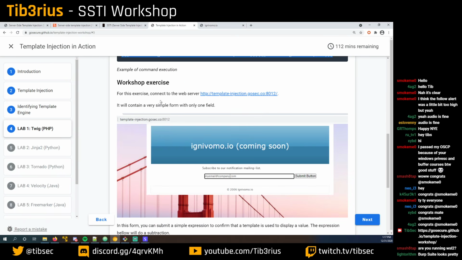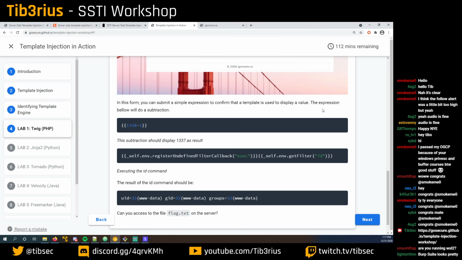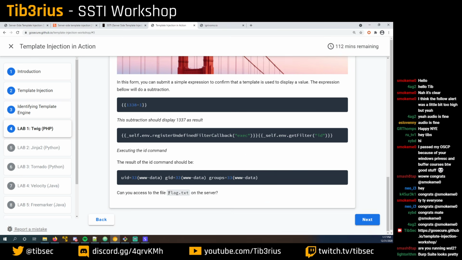And the workshop exercise, though, goes beyond that. It's saying, okay, can you access the flag.txt on the server? I should point out, I don't know why, I think this document hasn't been updated, but a lot of the times it's not actually called flag.txt, it's called something else. And some of the usernames that you'll find are invalid, so just watch out for that.